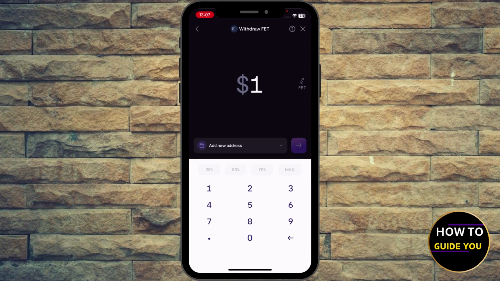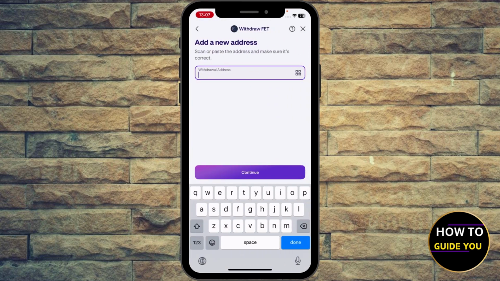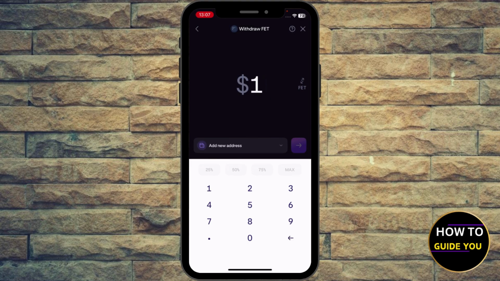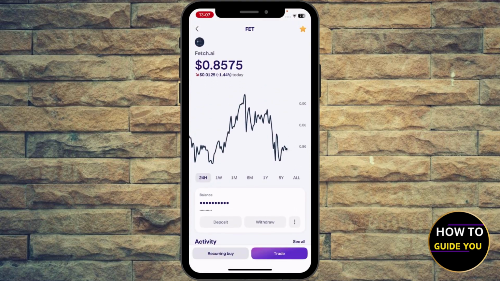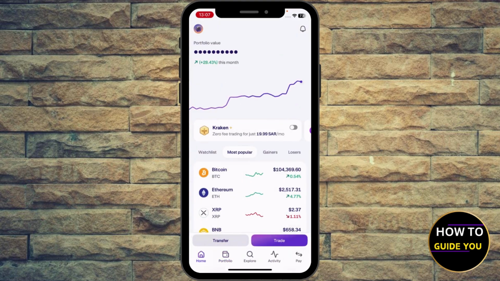Let's say $1. And if you don't have an address and you want to add a new address, go ahead and click add new address right here on the screen, and then add the details of your new withdrawal address. After you add it, just hit continue and follow along the steps to withdraw the fetch.ai, and then you're going to be able to withdraw the crypto from Kraken to another wallet.